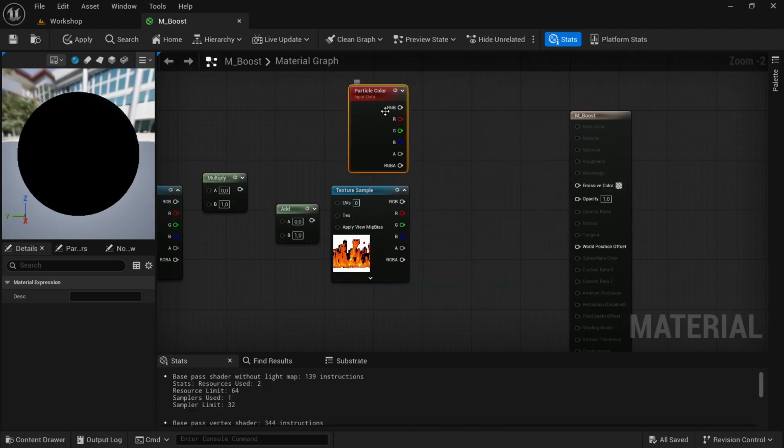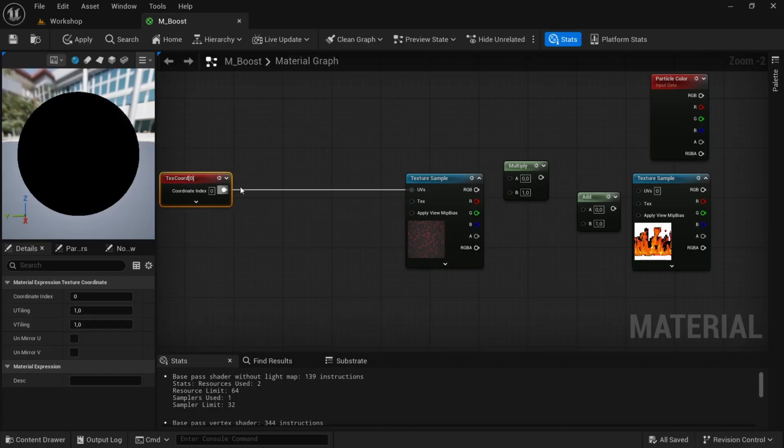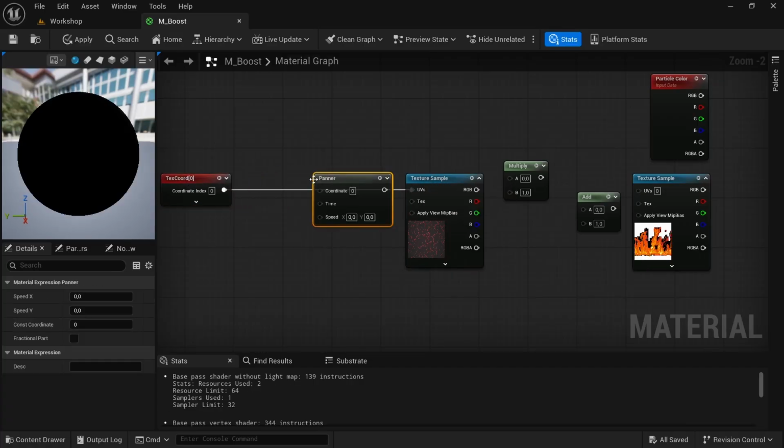And then after the particle color and the flame texture, we're going to add two multiply nodes. So we hold M again, left click, left click. We also need a panel between the texture coordinate and the texture sample. So drag out the texture coordinate, hold P, left click to create a panel, and then we're just going to connect this between the two of them.